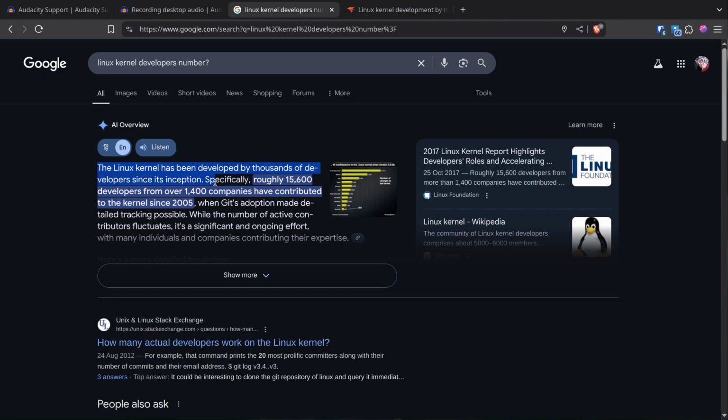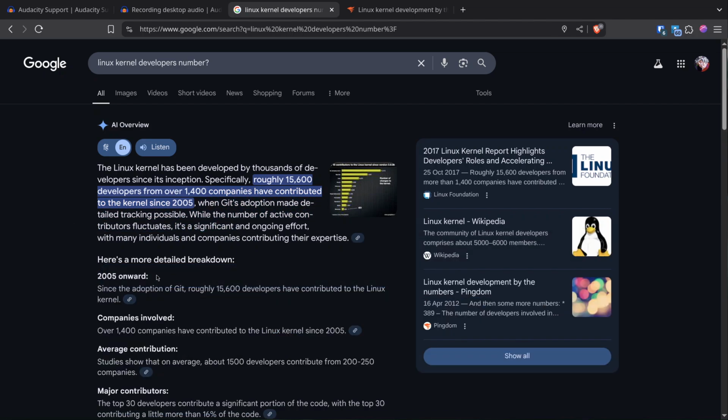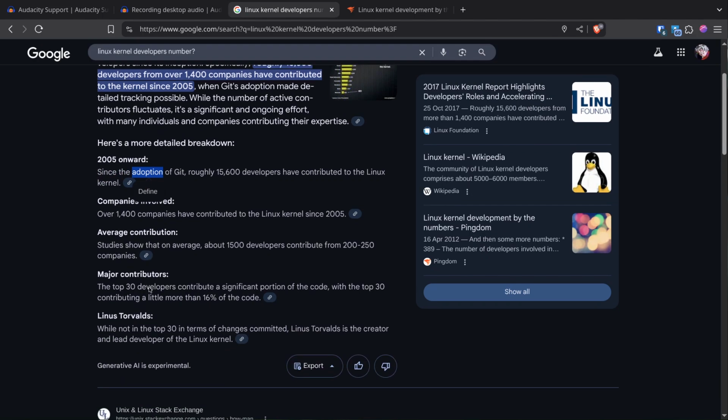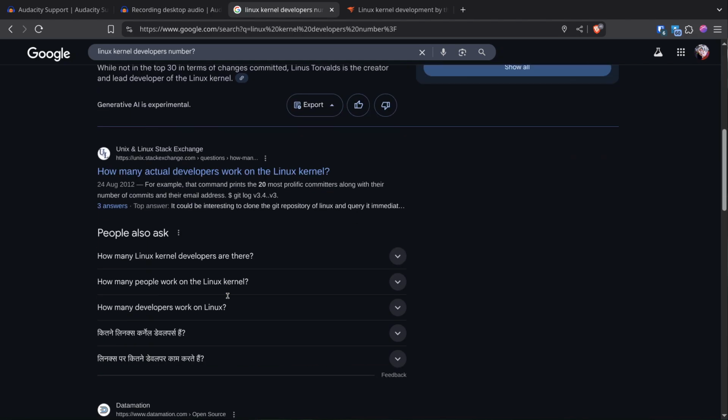There are thousands of individuals and companies involved. Average contribution, major contribution. The top 30 developers contribute a significant part of the code, with the top 30 developers contributing more than 60% of the code. While not in the top 30 in terms of changes committed, Linus Torvalds is a great lead developer. Sure.